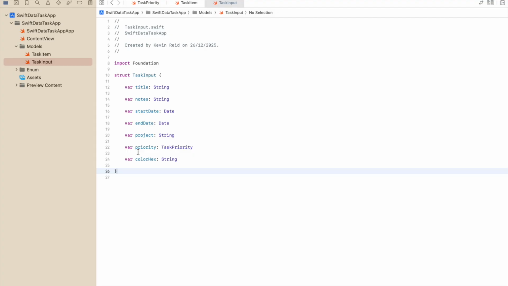So this model will pass most code reviews, and this is exactly why most SwiftUI tasks apps fail in production. This struct, this model, is incomplete, it's wrong. It's just a bag of values. It doesn't enforce a single rule about a valid task. We will now refactor task input to enforce rules.